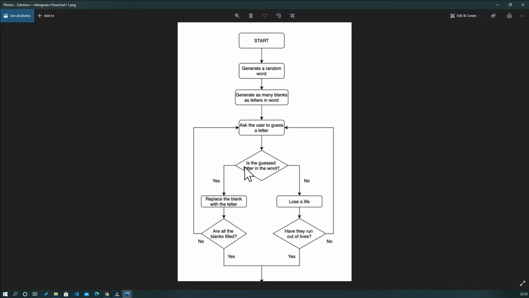If the user guesses a letter in the word, replace the blank with the letter. And then if all the blanks are not filled, you go back and the user inputs another letter. And then if the guessed letter the second time around is wrong, then the user will lose a life. If they haven't run out of lives, then they'll go back.